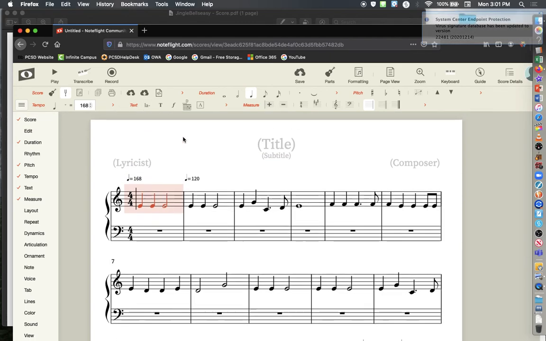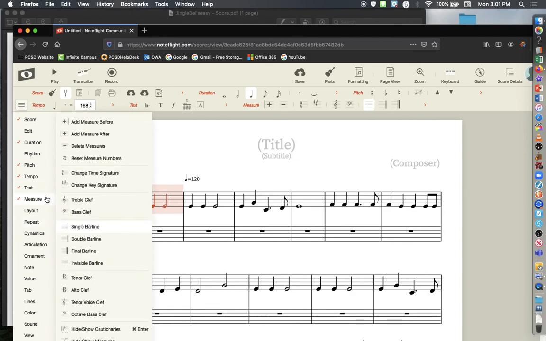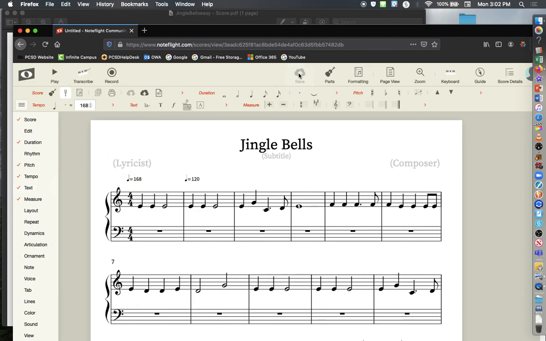One last thing if you want to get fancy, and that is the text tool. Okay? And so what I'm looking for is to type in the name of my piece. I believe that is system text. Oh, I guess you can just click on the word title. Jingle Bells. And I'd probably get rid of the subtitle, probably get rid of the composer, and all that extra stuff. Okay? It is a good idea to click save and name it.